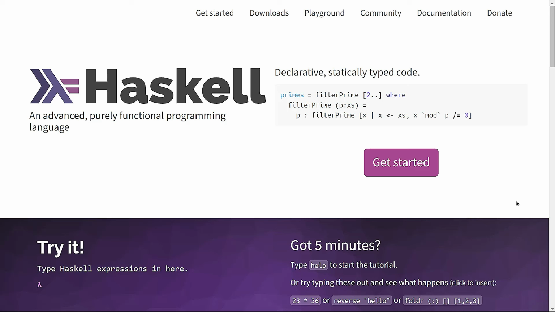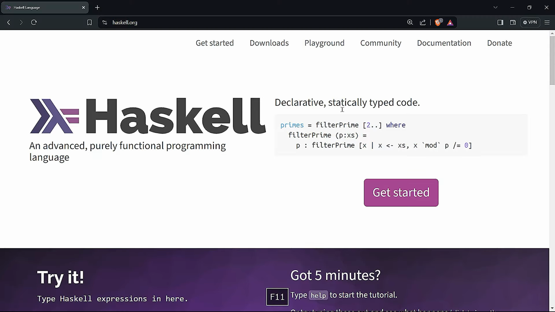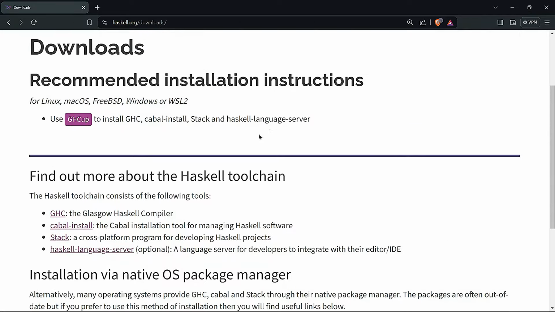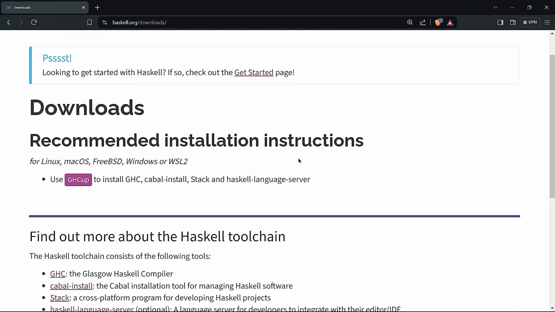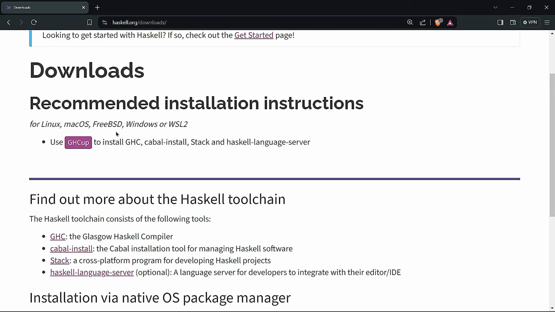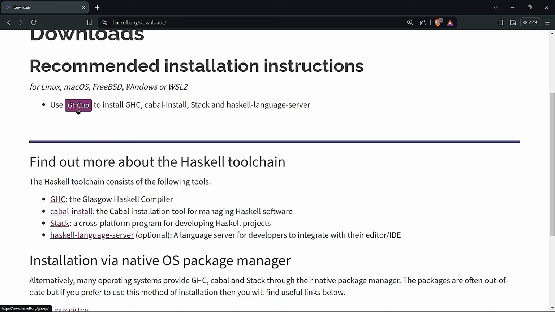Now let's get our hands dirty. Step 1 is to download and install GHC. This is of course the website haskell.org, and you can click on downloads. And you will find here recommended installation instructions. So for Linux, macOS, FreeBSD, Windows, or WSL2, you can use GHCup to install GHC, Cabal, Stack, and Haskell Language Server. I prefer, at least initially, to install only the compiler. Just don't try to go with Cabal, Stack, and all of that.